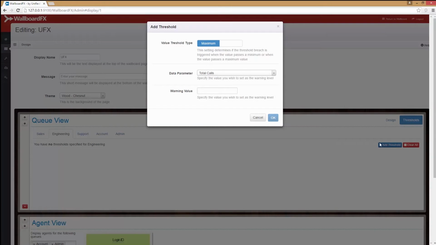First, we need to set the type of threshold where you have the choice of minimum or maximum. This means the threshold will be triggered if it passes a minimum or maximum value. I will choose the minimum option.